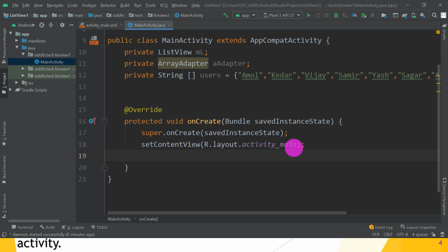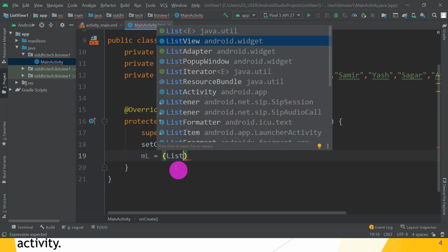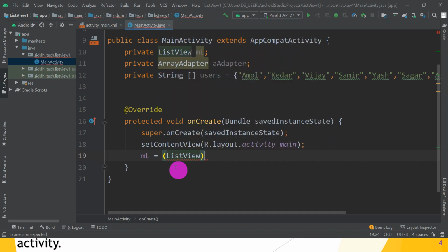R.layout.activity_main, that is, this source layout is associated with MainActivity.java. Now ml is equal to findViewById. So first, typecast into what? ListView. So choose ListView. Great. What is ListView? An Android widget. So press tab, then the findViewById method.